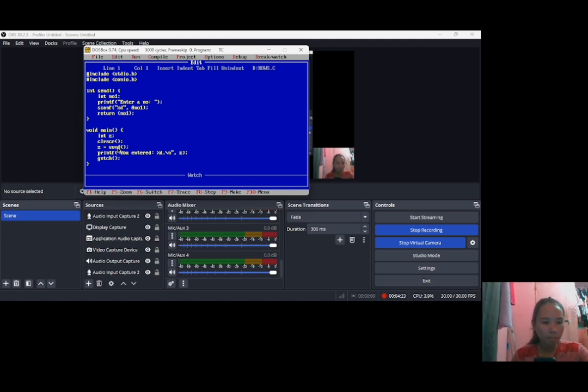The int send defines a function named send that returns an integer value. The int number1 declares a local variable number1 to store the input of the user. Next line, printf enter a number. It prompts the user to enter a number, an integer number.